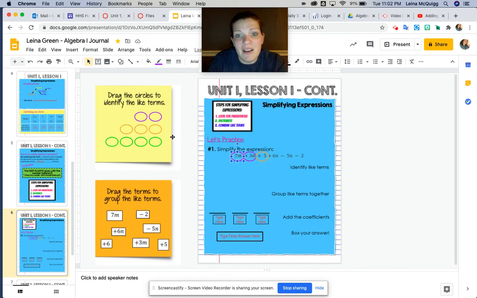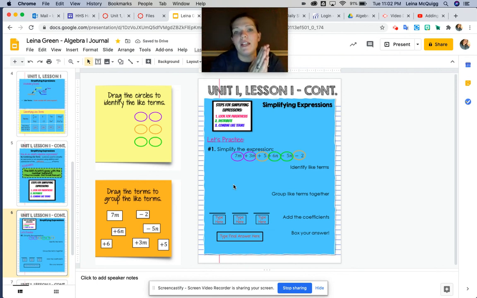Then we have 6n, that's a different variable, so I'm going to change up my color again. We have negative 5n, that's the same variable as 6n, so I'm going to leave that in green. And then negative 2, this doesn't have a variable with it, so I used orange for the thing that doesn't have a variable, and I'm going to put that orange around there. So my like terms: 7m and 3m, m is the same variable, the same letter; 5 and negative 2; and 6n and negative 5n.